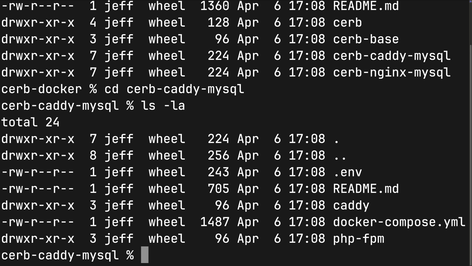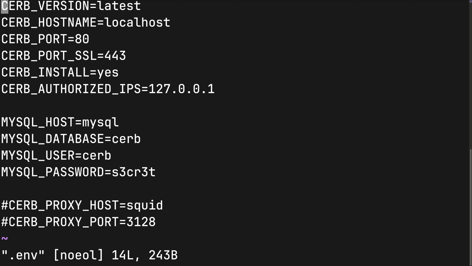The .env file contains the environment variables used to configure the containers. For testing, you can leave CERB_VERSION at the default of latest, which will use the latest stable version. In production, you should pin this to a specific version, like 11.1.0, to avoid unintentional upgrades.